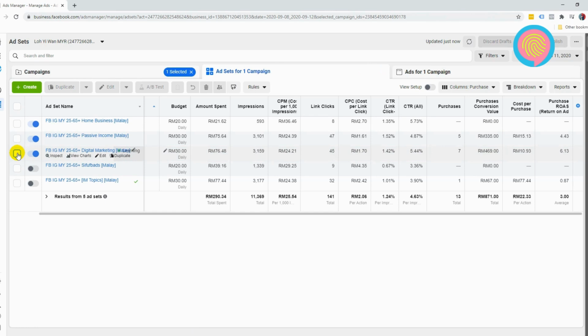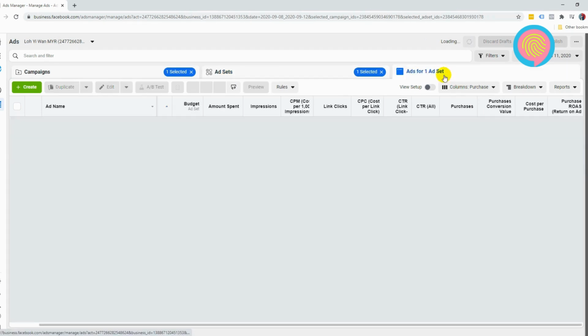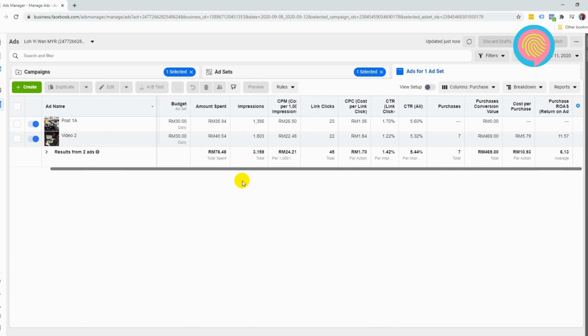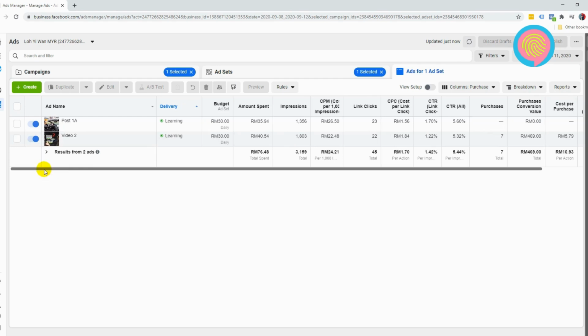Now, let's take a look at this particular ad set. So I'm going to check this box, and even though it's got 7 purchases, let's take a look at the advertisements right now. So there's a minimum of 2 advertisements running right now, and the winner here is video number 2. And the myth about Facebook ads is that people think that if you're giving it $100, it's going to distribute 50-50, and that's not true, all right?